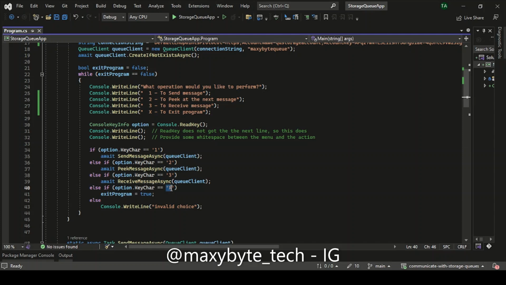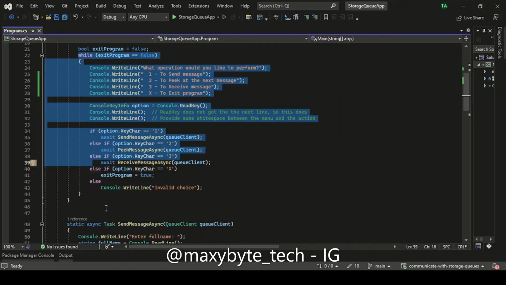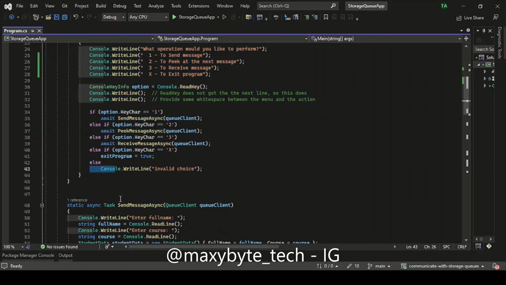And the last option is to terminate the program from running. And that is when we set the exit program to true. And based on that, we're going to jump out of the loop and we never execute that loop again. And here we can see we also have the else condition. So that will be when a user supplies any key that is not part of the keys that we are checking over there. And we're going to tell the user that that is an invalid choice.